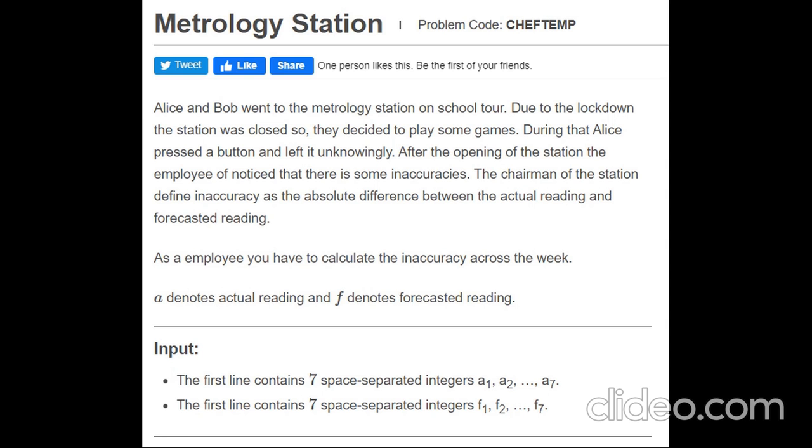After the opening of the station, the employer noticed that there are some inaccuracies. The chairman of the station defined inaccuracy as the absolute difference between the actual reading and the forecasted reading. As an employee, you have to calculate the inaccuracy across the week. A denotes the actual reading and F denotes the forecasted reading.